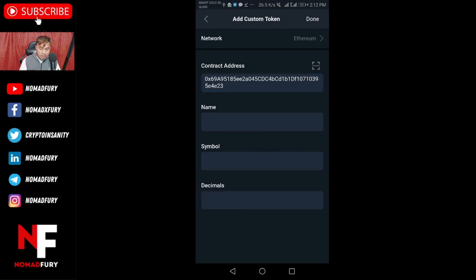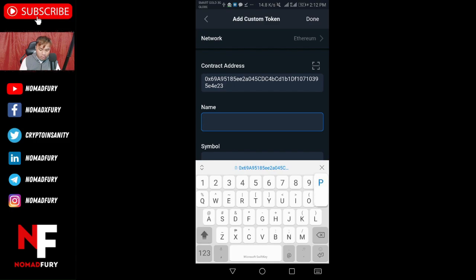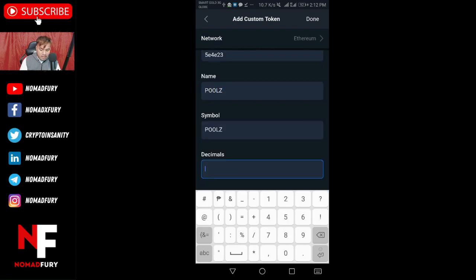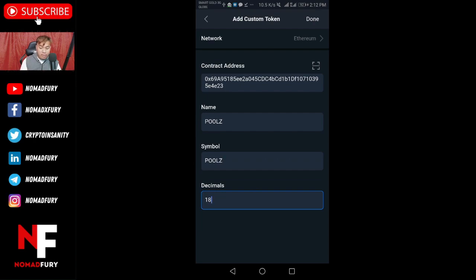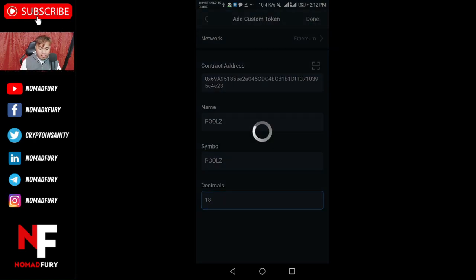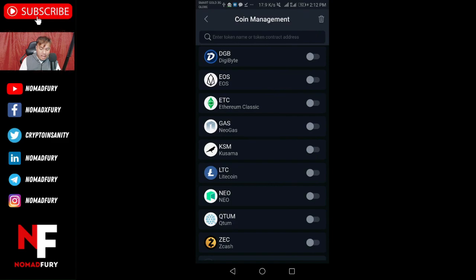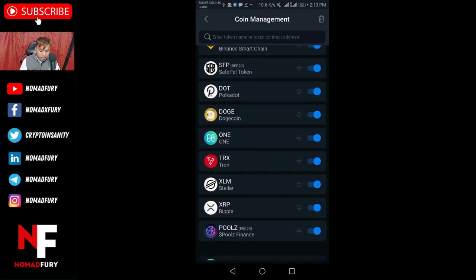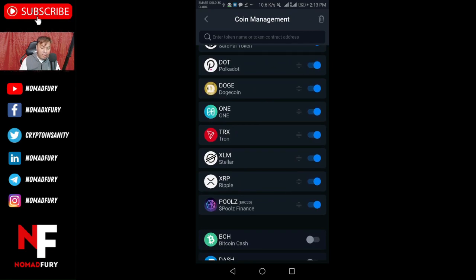And I click enter. I'm going to name it Pulse. So the symbol is Pulse as well, and the decimals is 18. Okay, so once I've done that, of course, click done. And it's finally added. There we go. You can see Pulse Finance is already added.